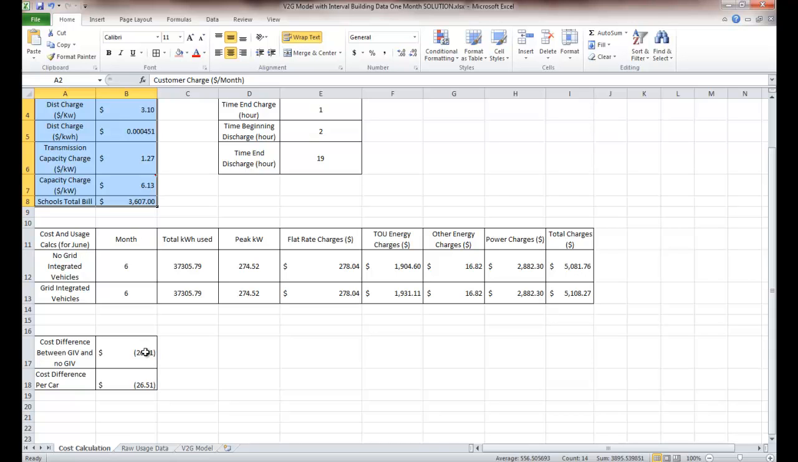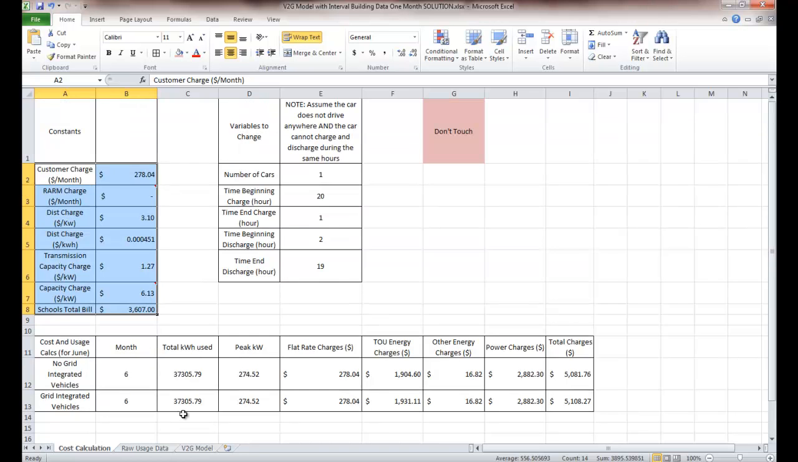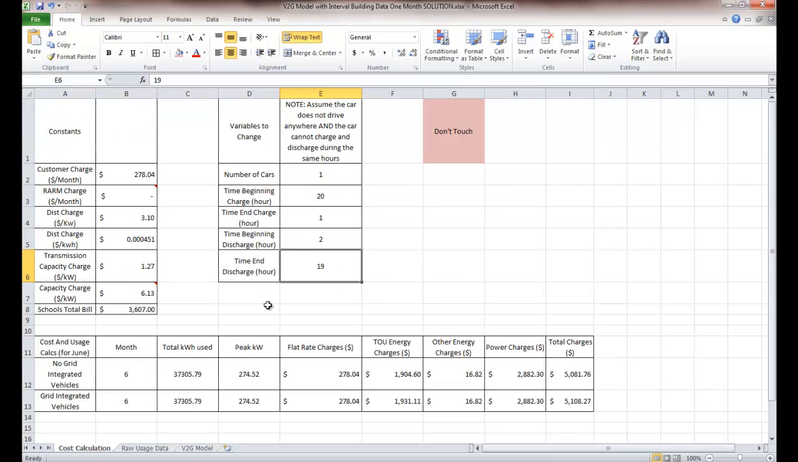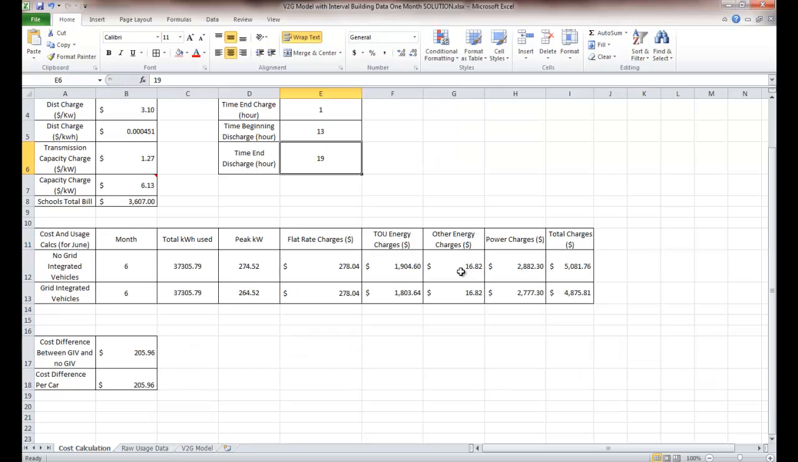So you can see right now, it's actually worse off. It's more expensive if you charge and discharge on this cycle. So let me show you how that can change. Let's say instead of beginning discharge at 2 a.m., I begin at 1 p.m. So that's going to change and we're going to have a net benefit there. So you're going to play around with those to see what happens. Let me just go ahead and undo that back. And you're going to have to think about what's going on and why it's going on.